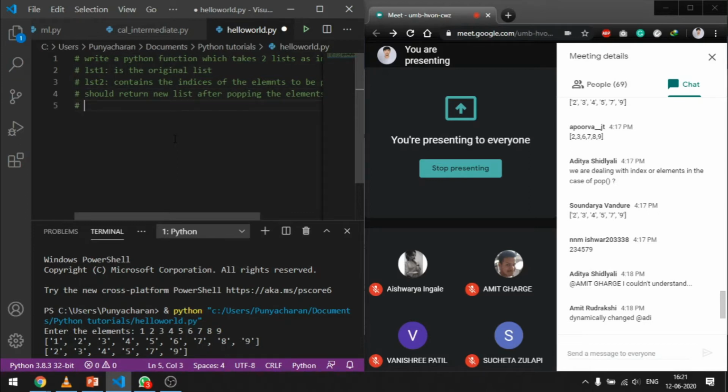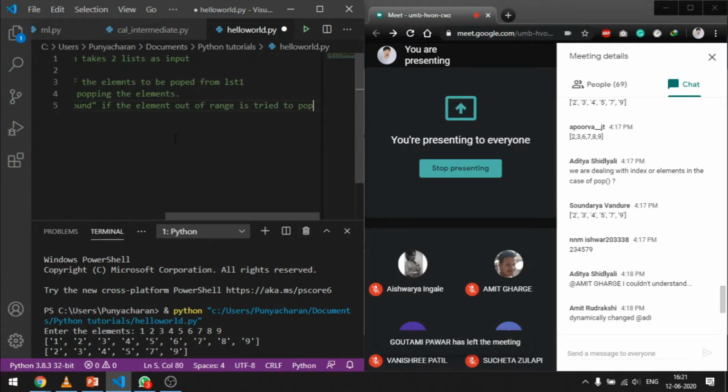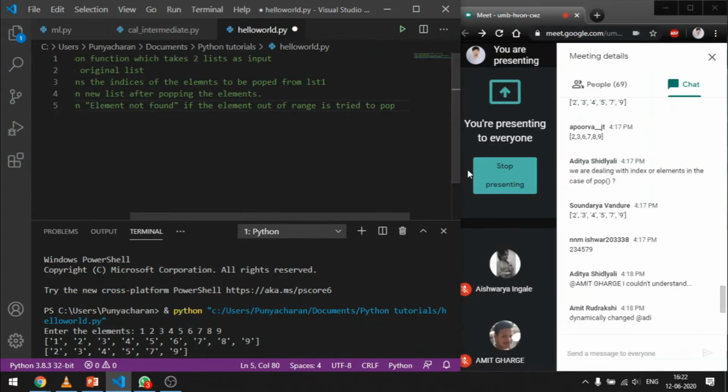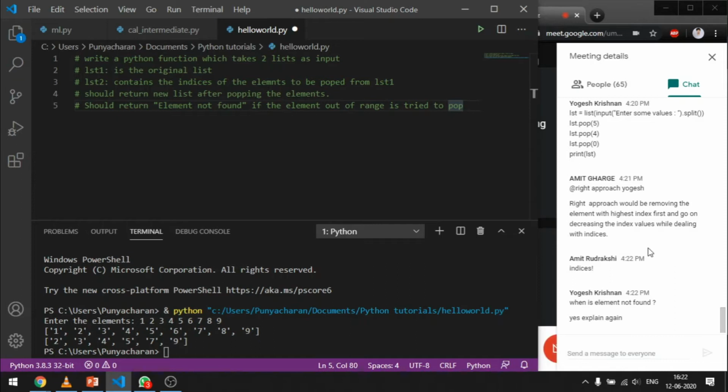When you try to pop the elements, if there is no element in that particular position, say if the length of the list is 4 and you are trying to access index 4 or index 5, it should return this. So this is your problem statement. Yes, Yogesh has got the right approach. That is one way of going about it. When the element is not found, you need to return this particular string which says element not found.